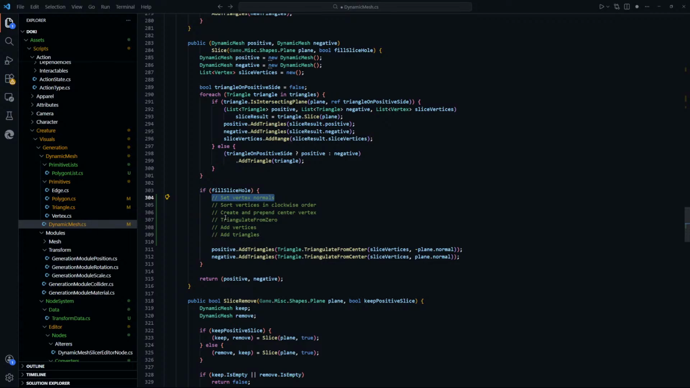We reset all of the vertex normals. We want it to be equal to the plane normal, or the negative plane normal. Then we sort the vertices in clockwise order. Then we create and prepend a center vertex to this list. Then we call triangulate from 0. And the result there is going to be a set of triangles. And then we take the list we got from here, add it to positive, and then we take the triangles and add it to the negative. I think this is what we want to do.